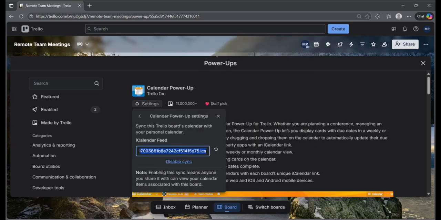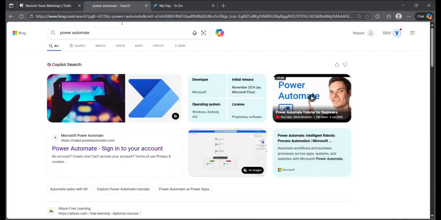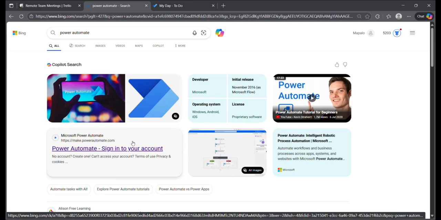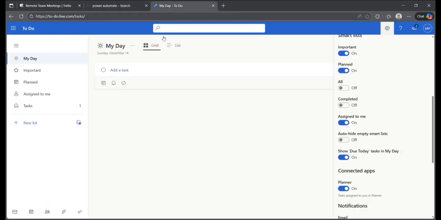Next, you can then open Power Automate. Then create a new flow and search for Trello or use a blank flow. You will then have to set it up to watch your Trello board using the iCal link. Then connect it to Microsoft To Do so that whenever a new card appears on your board, it automatically becomes a task in your to-do list. So you can also customize it to include due dates, labels, or any other details you want to track.